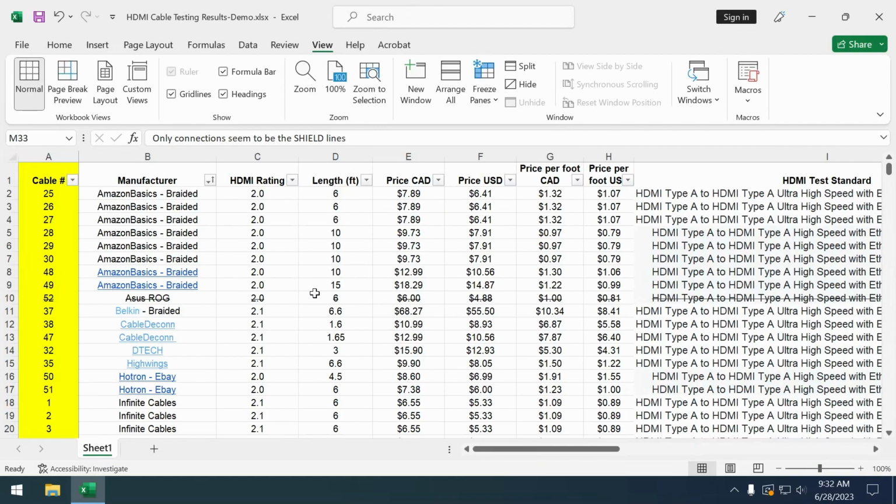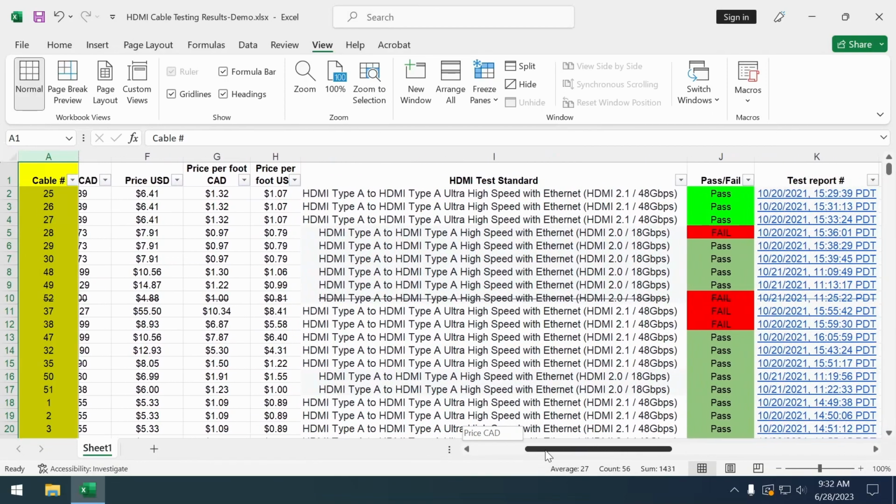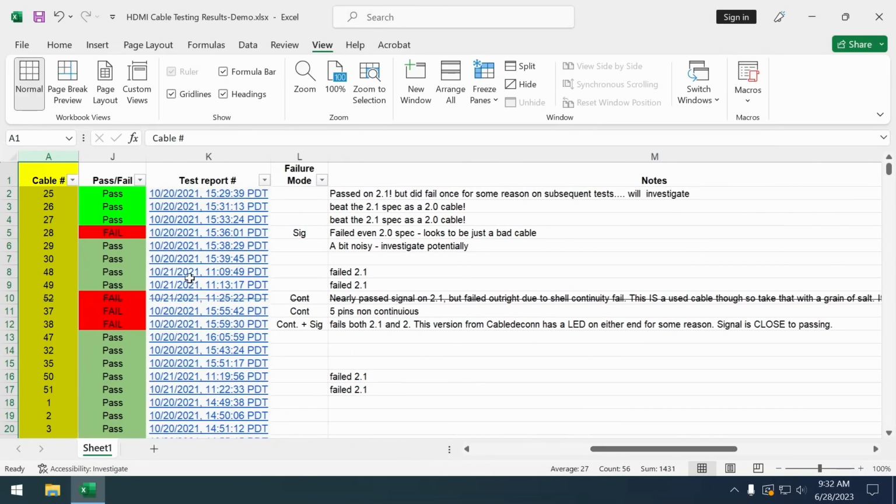If you're using an older version of Microsoft Excel, it may be slightly different, but the point is you should be able to tell easily if a row or a column is frozen. And since column A is frozen, this will stick here no matter where we scroll. So if I scroll, you can see that at a glance, those cable numbers still remain.